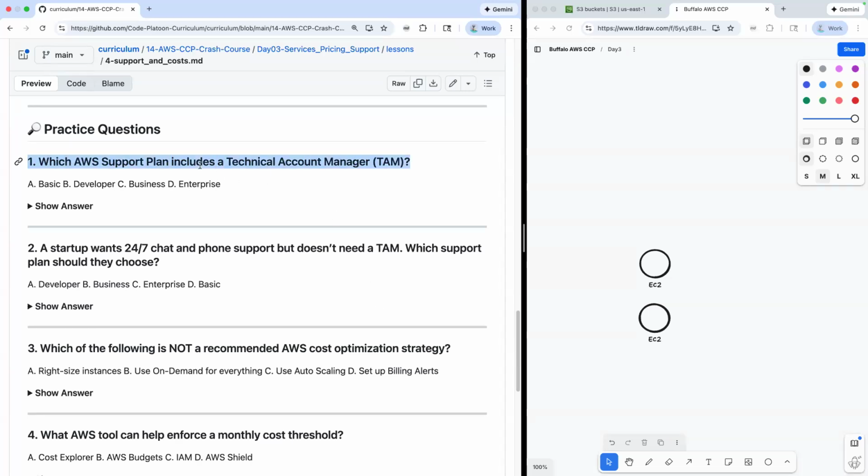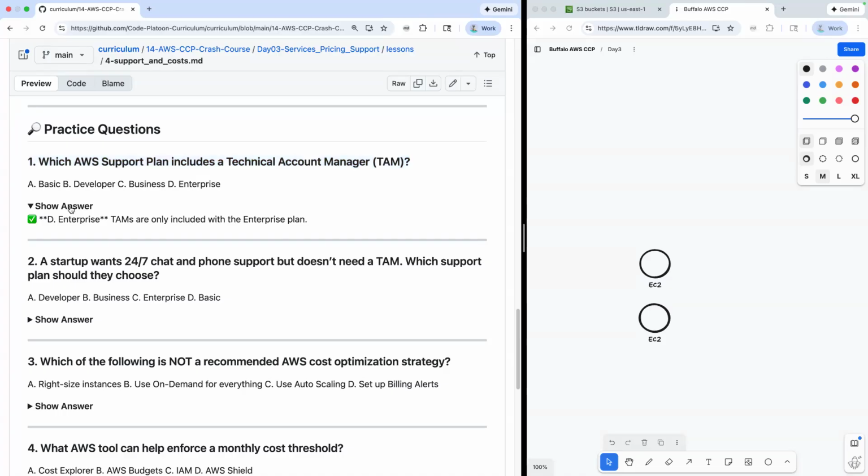Ryan, which AWS support plan includes a technical account manager? Is it the, I think the business? D is the enterprise plan. I think the way to think about it is the technical account manager is the expert, and you only get the expert on the enterprise plan. The business plan, I believe you get 24/7 support. Though hopefully I didn't give away the answer to question two.